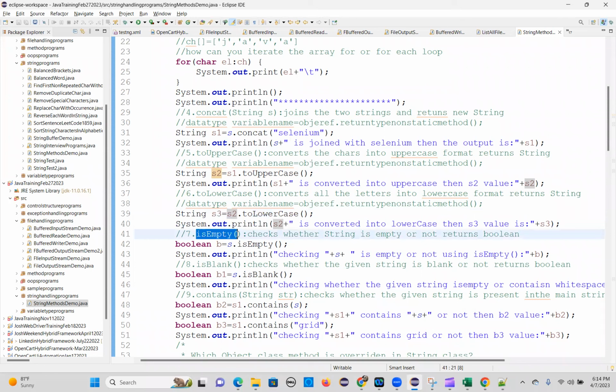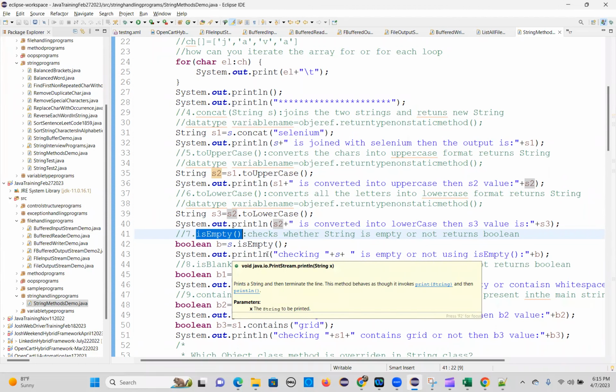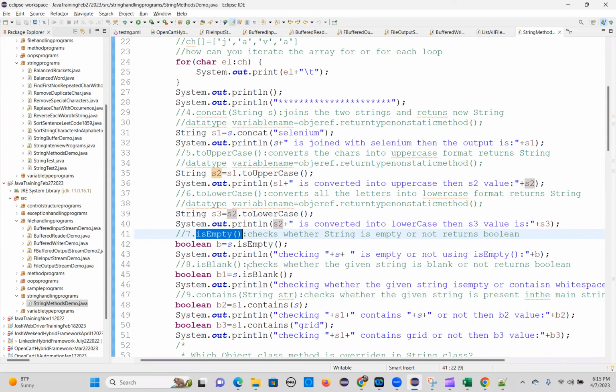Next, the isEmpty method. The isEmpty method will return whether the given string is empty or not. If it is empty, it returns true. If it is not empty, it returns false. It is very important for checking in the if condition. All these Boolean methods you will use in if conditions while writing code. If a string is empty, you should not do any action, so that time this will be very helpful. Boolean b equals s dot isEmpty, so you can check whether it is empty or not.